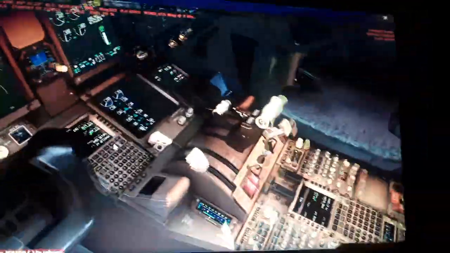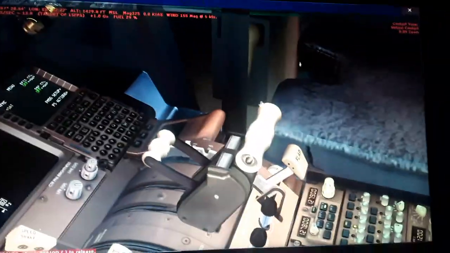So we have also the variable thrust. You can set one thrust lever at a time like this.